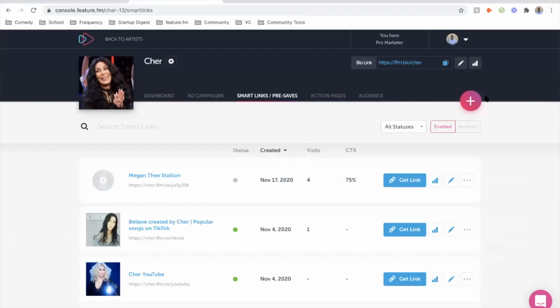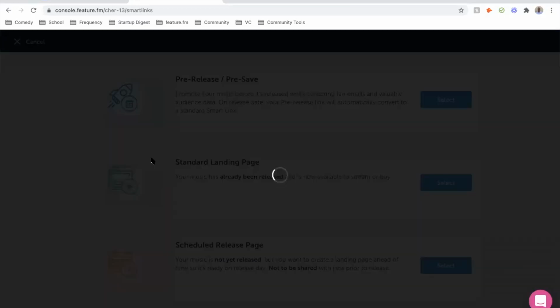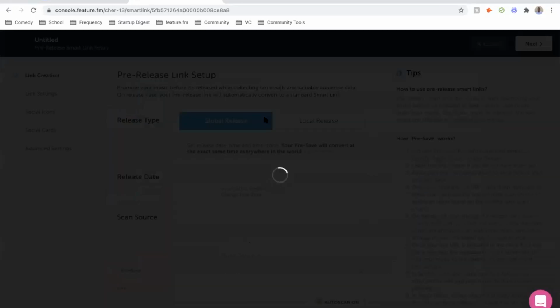For anybody that knows how to do this, just hold it for 1 second. Click on pre-release pre-save.